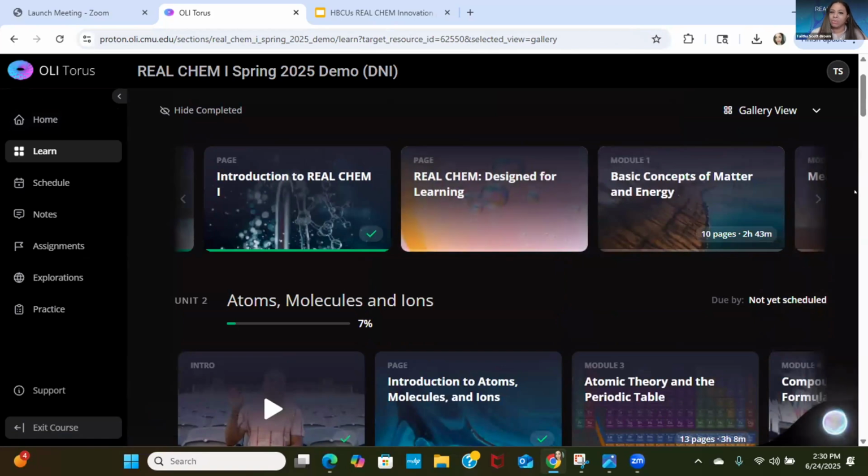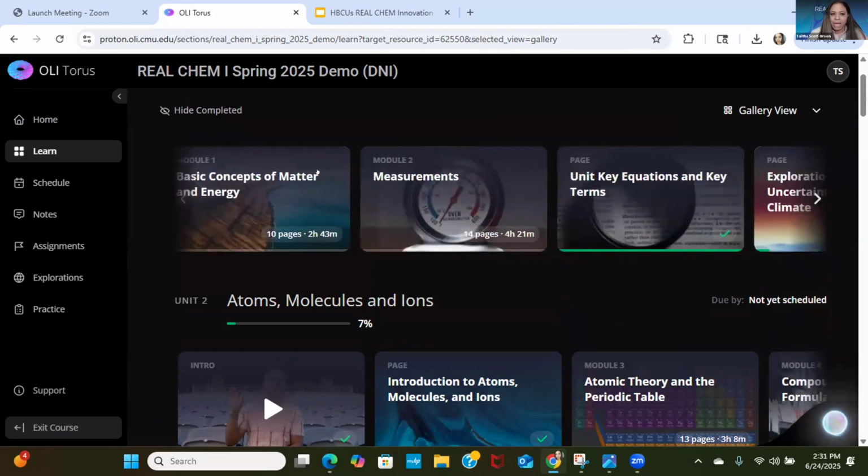This is a high level, so I won't jump into everything, but I want to show you where you can find these. Again, this is just honing in on students not coming equipped with some of the skill sets that they need to succeed. Well, we have things here for you. We have our basic concepts of matter and energy. We have a tab that has measurements, unit key equations and key terms.